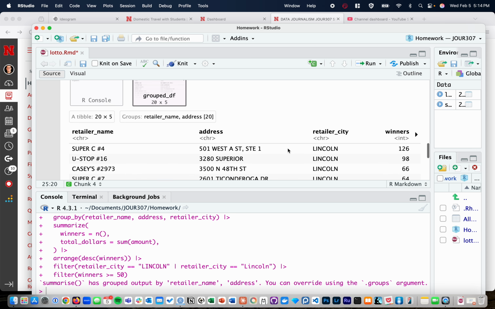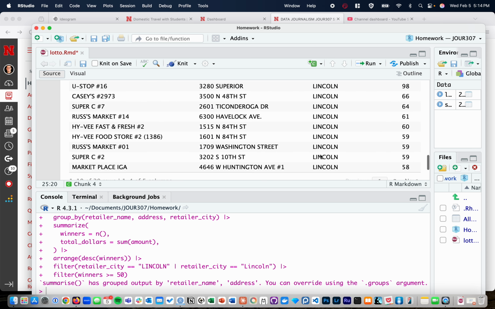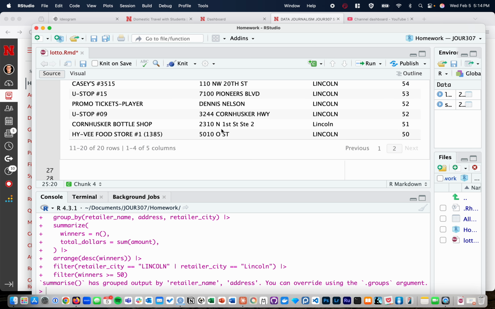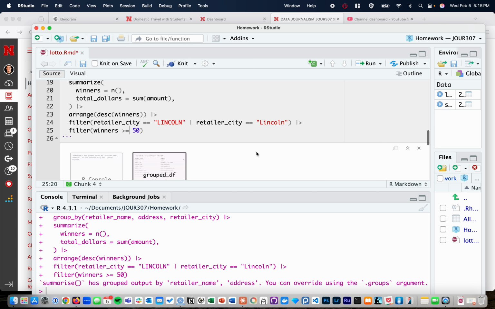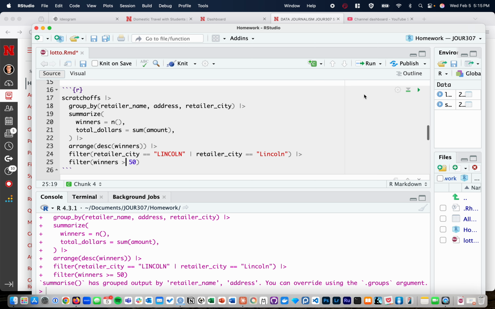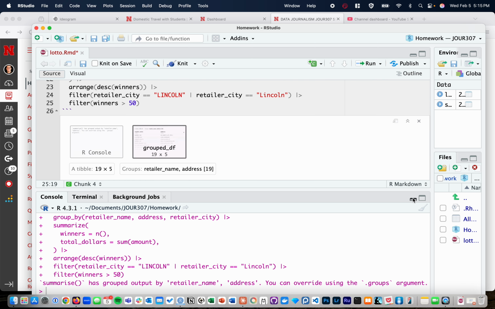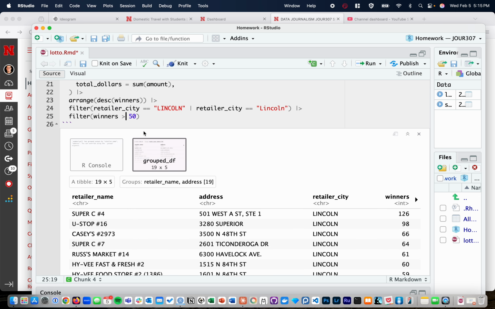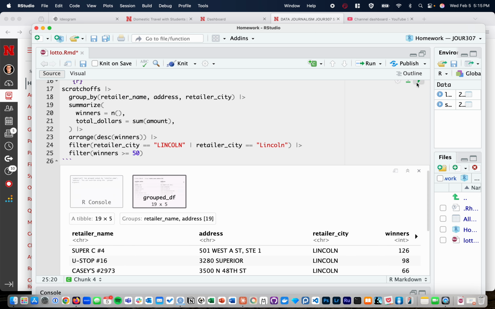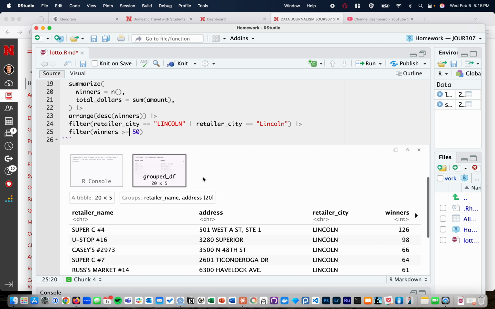And I can run it. And did it change? It did. There is one that actually has 50. The Hy-Vee at 50th and O Street has exactly 50 winners in it. So we added one more in there by doing that. So if you didn't catch that, if I do greater than 50 and I run it, I should minimize this. I get 19 rows here. And if I do greater than or equal to and run it, I get 20. So there you go.